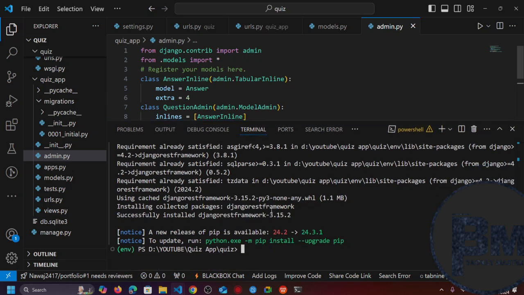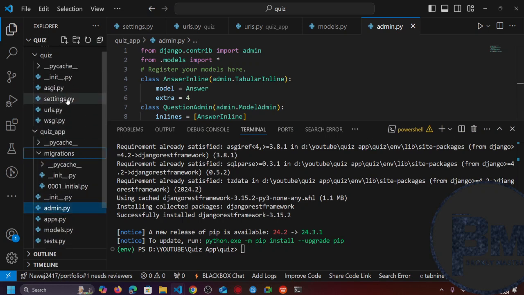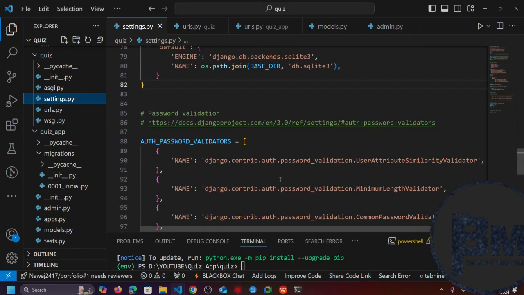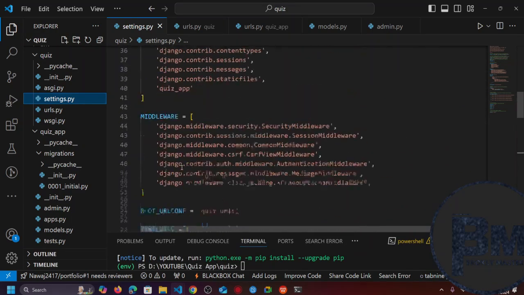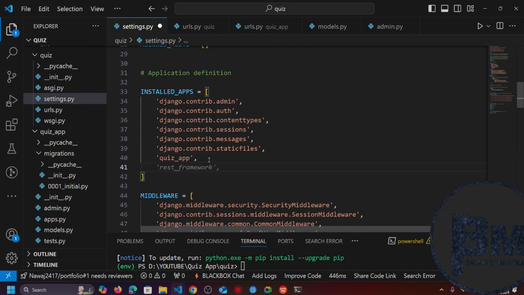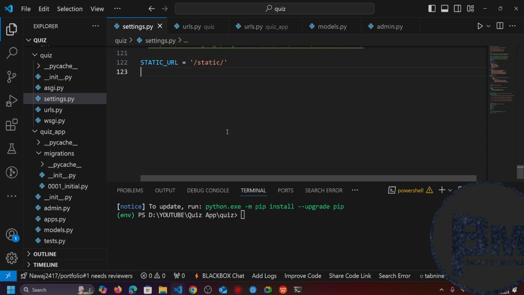So now again we need to include this REST framework in our settings. So in our settings.py file, let's minimize this terminal. So in the settings here we need to define the REST framework. So right here, REST framework. Okay, let's save it. Okay, so we are done with that.